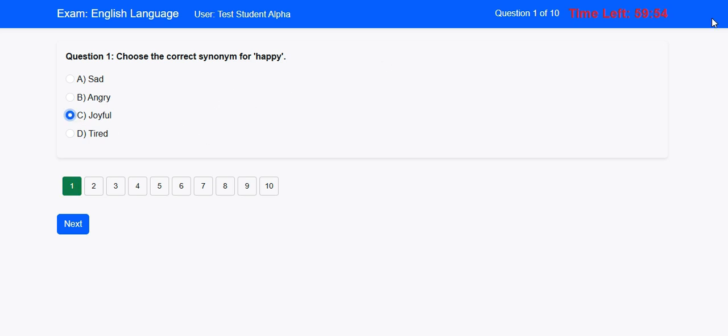You see the very good interface, like question 1 out of a total of 10 questions. A very wonderful interface. Then it shows there is a question progress, and it shows question X of Y, so the student knows where they are. You can see the question number. So let's say this guy chooses the correct synonym for happy, joyful.